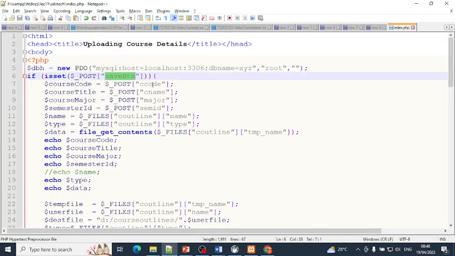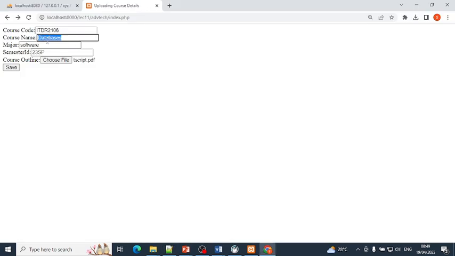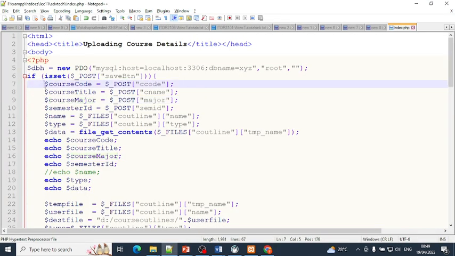then what you are going to do, get the data what you type there and save it into these variables. What is your course code? What is your title? What is your major? All these fields are stored in these variables. What is the name of the file? Type of the file? And see here, file get contents. So you will get the data in the form of bytes, and it will store here.